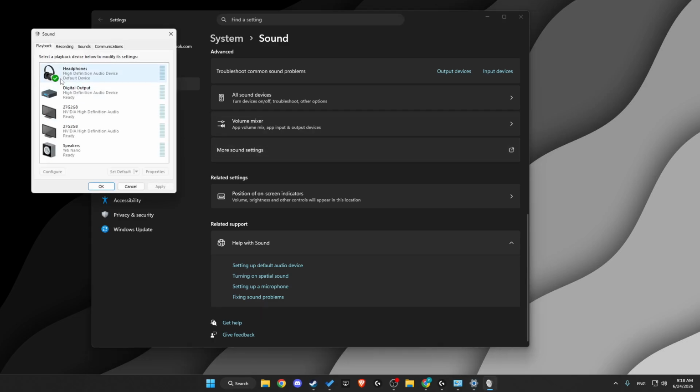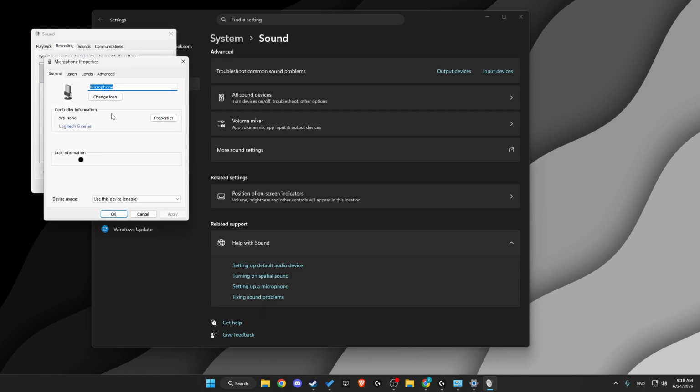Click on it, then go to recording. Make sure that if you connected your microphone correctly, your microphone should appear here. Make sure to set it as default, then right click, go to properties, then go to levels, and make sure it has proper sound.